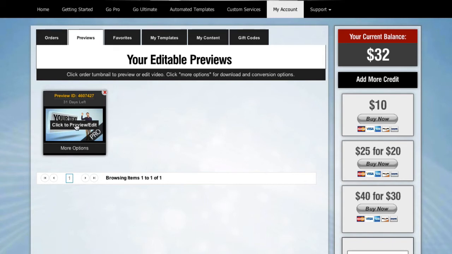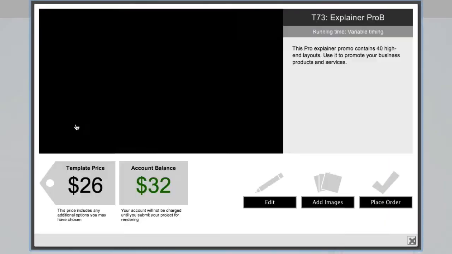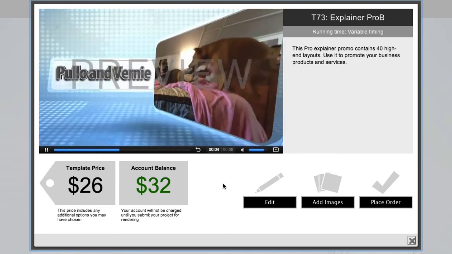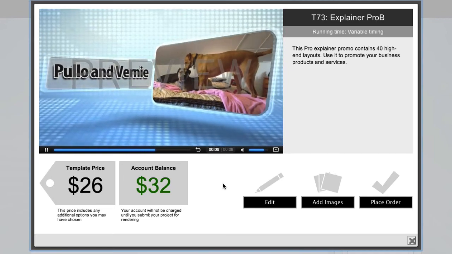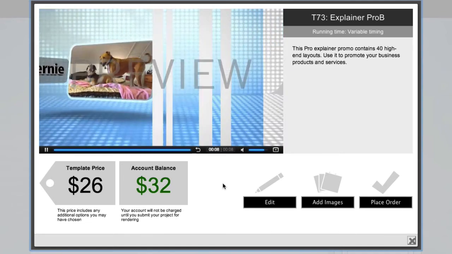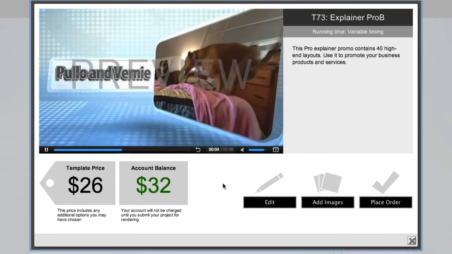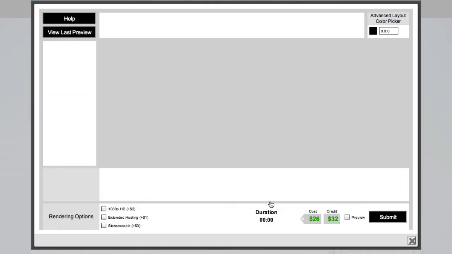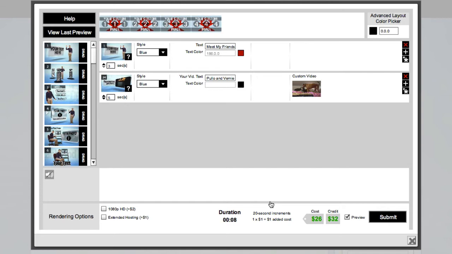So I'll go ahead and click to preview or edit, and I know I'm going to edit, but I just want to see how it looks so far. Okay, looks good. I'd like to go ahead and add a 3D object to this layout just so you can see how those work as well. So I'll click edit. And you'll see here that I'm able to edit right from where I left off when I submitted that preview.